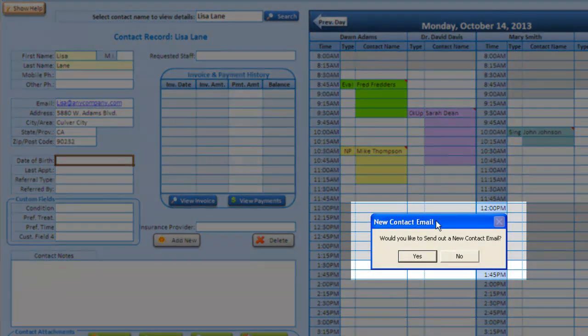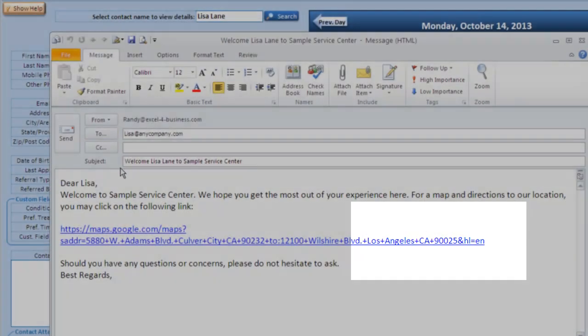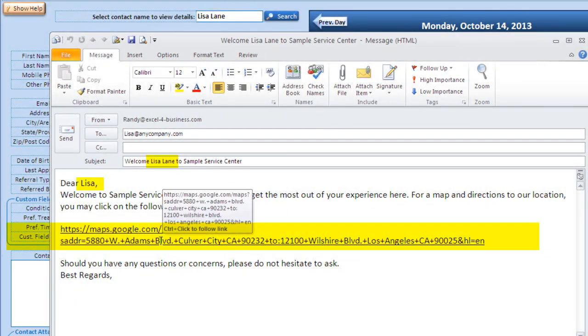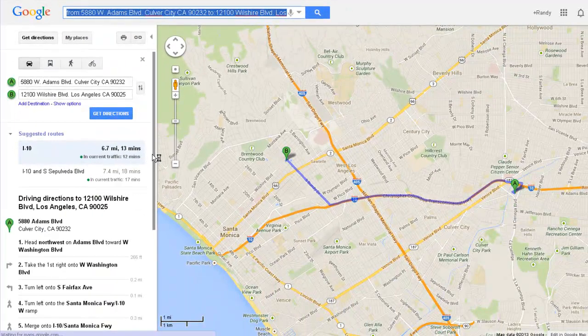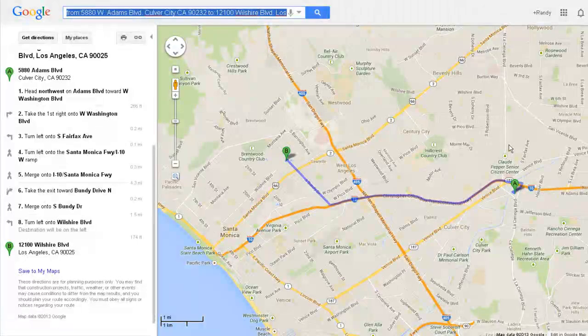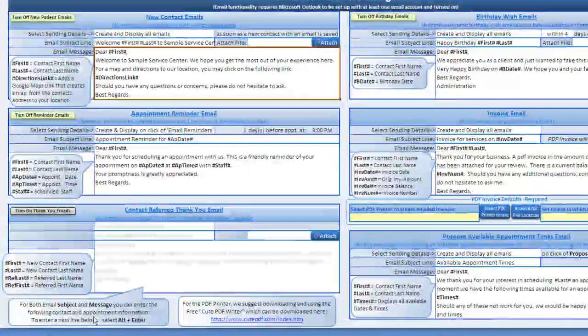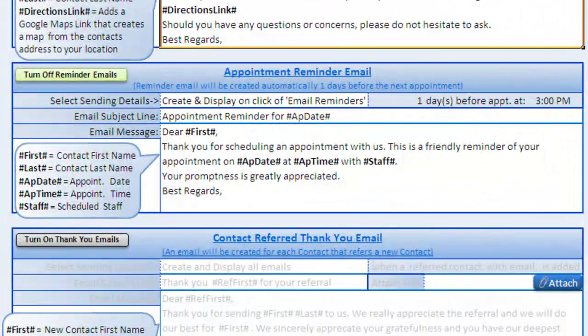And once we go ahead and save this contact, you'll see automatically we'll get the option to send out a new contact email. We'll go ahead and hit yes, and a new email is created with the specific contact information. We have name, last name, and the Google link. And as you can see, the address from the contact's address directly to our location with directions has been displayed here.